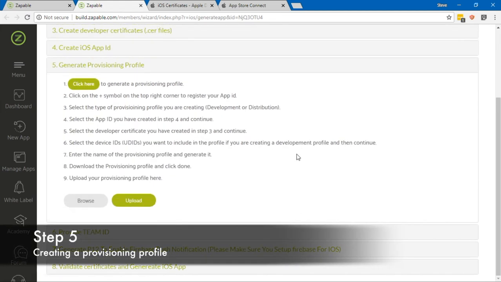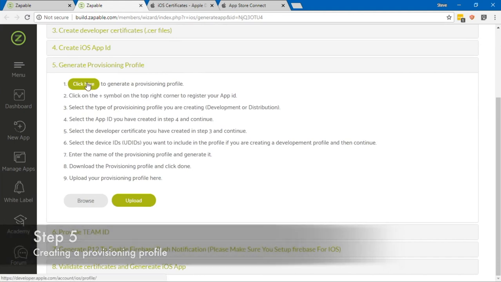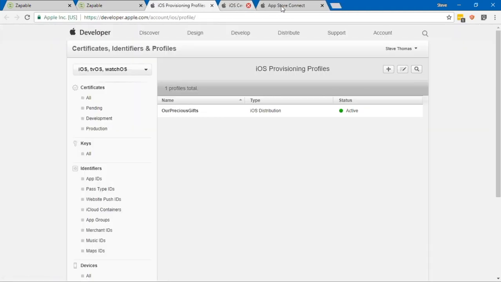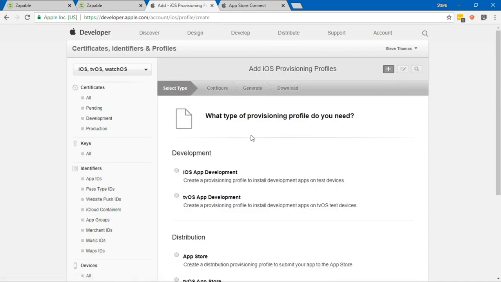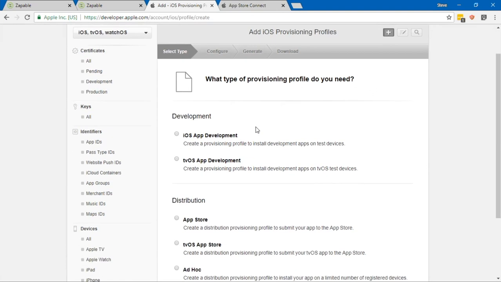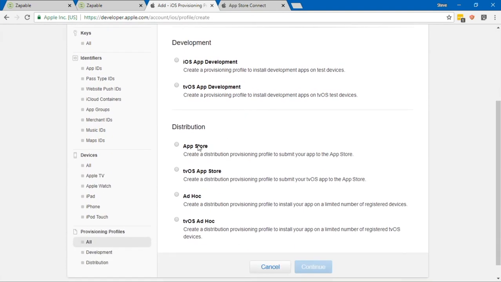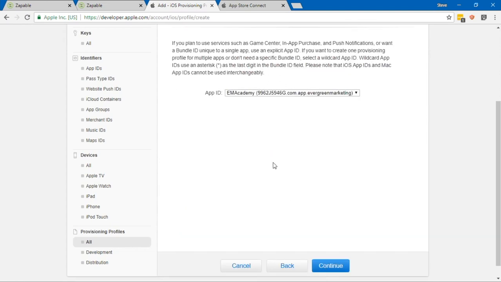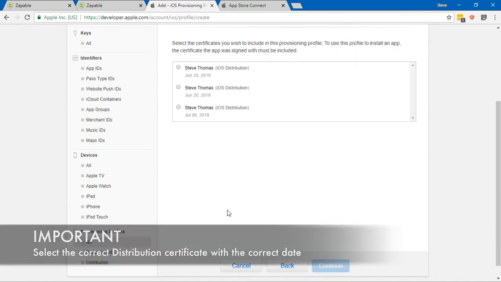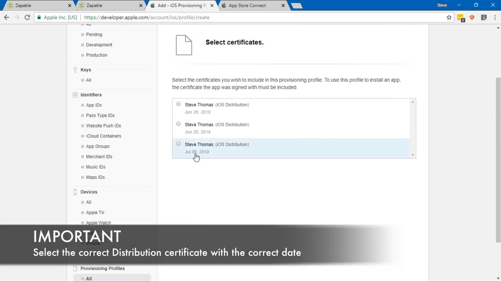The next step is step 5, and this is going to be creating a provisioning profile. So I'm going to click here to generate a provisioning profile. Close down the other tab, go to the plus symbol just like we've done with the others, and then we're going to create a provisioning profile. For this one it's going to be an app store. I'm going to click on continue, select the app ID, so obviously this is the one that we've just made. Go to continue, and then this is the one for the profile that we created earlier.